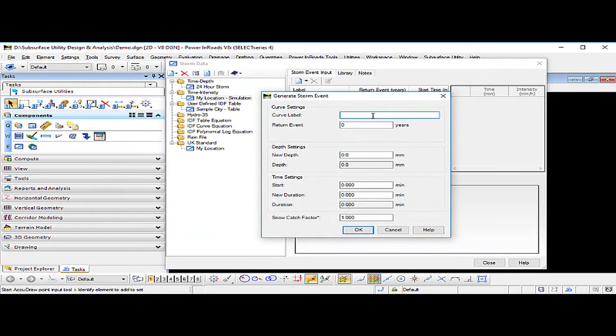So we can give this a name, type in a return event, so we'll go for 100 years. So we're going to use a 30-minute storm, sorry, a 6-hour storm, so that's 360 minutes. So starting at time zero, ending at 360 minutes.